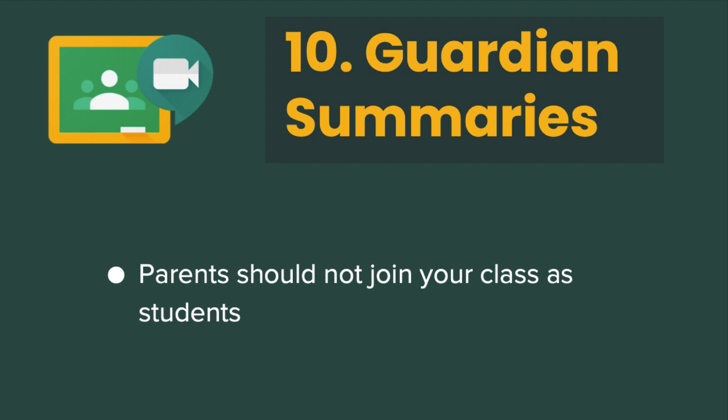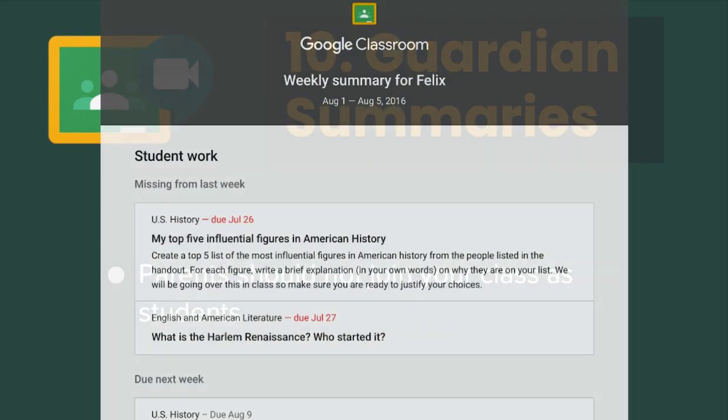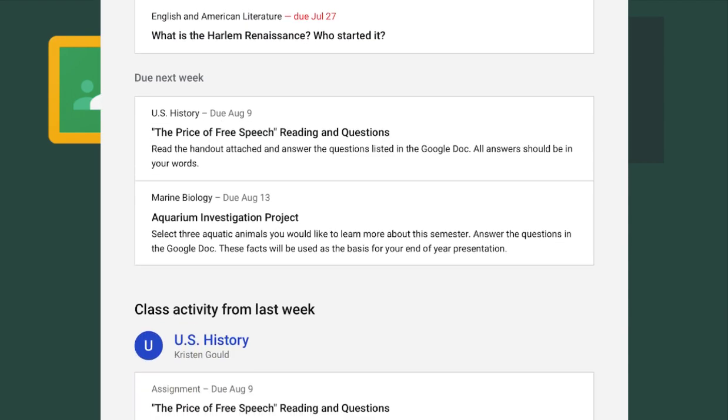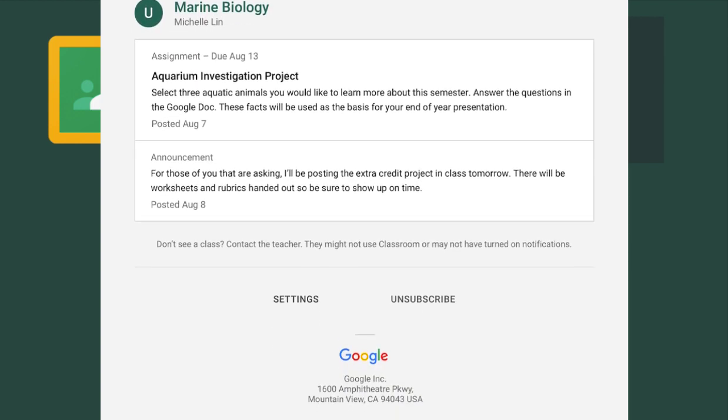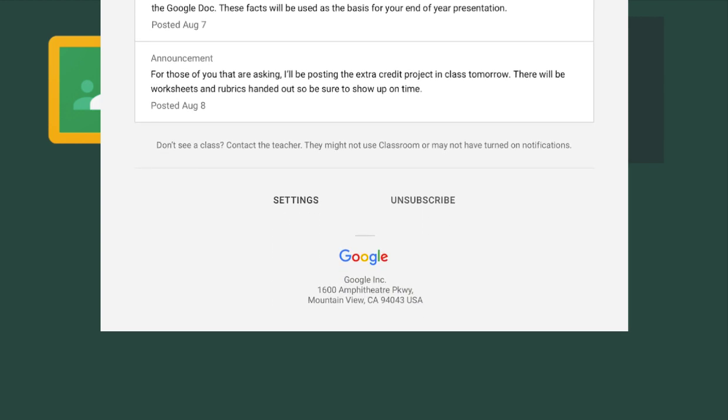Finally, our last expectation. Please turn on Guardian Summaries. Guardian Summaries are daily or weekly summaries, parents and guardians can choose, which provide information about their student, including assignments, grades, missing work, and upcoming due dates. These summaries are going to be an invaluable tool as we make school at home successful.